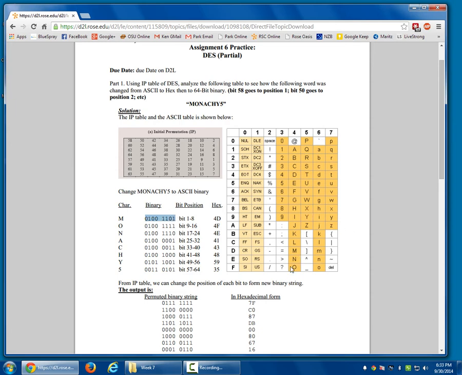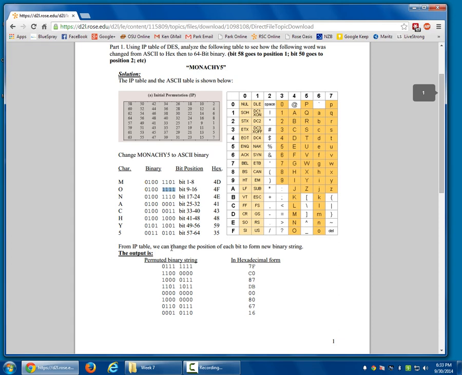O, this one here, becomes 4F. Everybody see how I get 4F? Okay. So again, 4F ends up being bits 9 through 16. So there's the 4, it's the same, and this is F. Okay. So this is bits 1 through 8, 9 through 16, so on and so forth, all the way to 64.